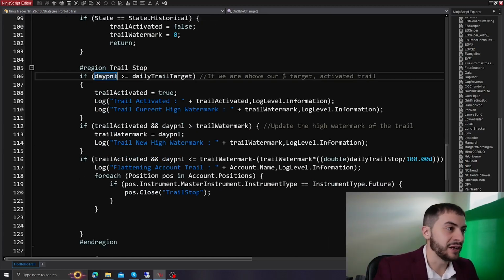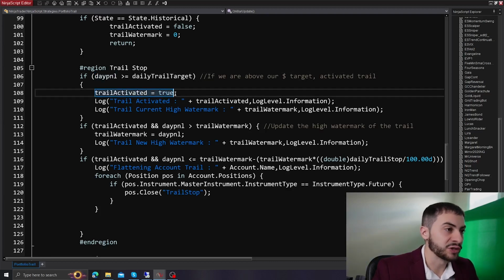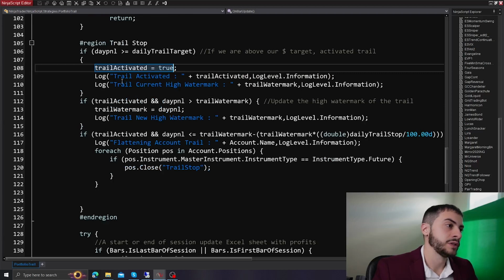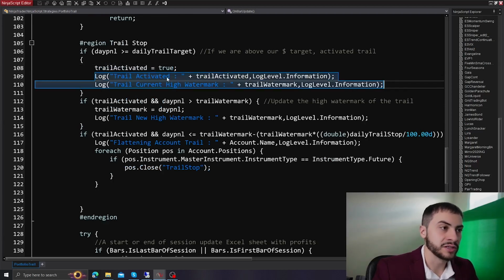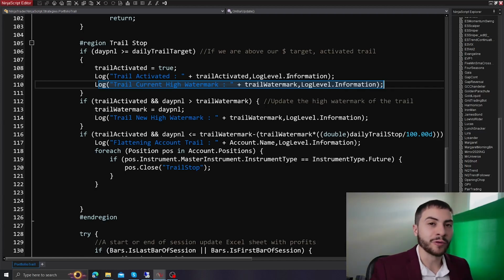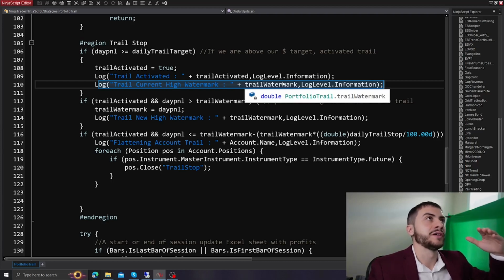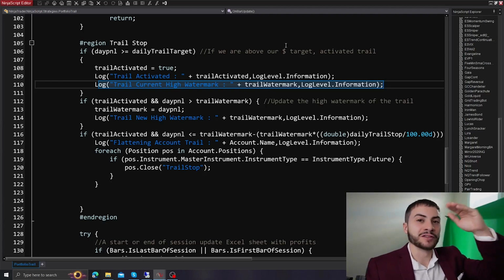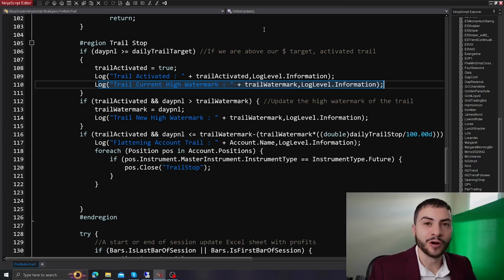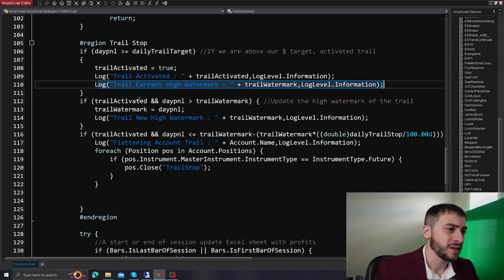So if our day P&L is greater than or equal to our daily trail target, we are going to set our trail activated Boolean to true. I have some debugging too, so you guys can see the logs in NinjaTrader. We're also going to have a trail watermark. A high watermark is called that because it's like the ocean: if the ocean rises, whatever's floating rises with it. So the trail watermark is going to rise, and we're going to log that trail watermark as well.